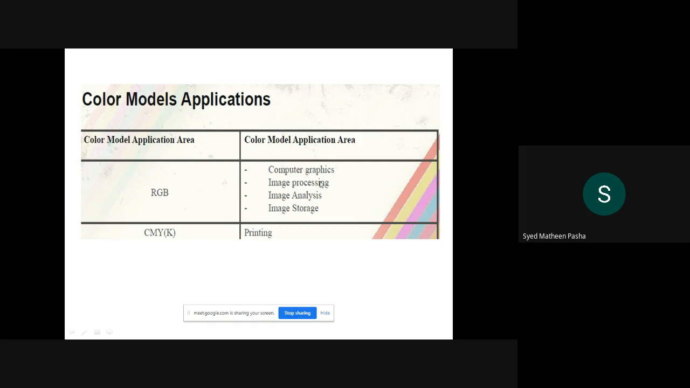One is computer graphics. Whatever software you are using, OpenGL, it is totally dependent on this RGB model. Then image processing. As I told, this is an application of computer graphics. A huge number of applications represent only RGB models itself. Then image analysis as well as image storage, which basically come under image processing, where you are cleaning some impurities in the image which you have got. So these are some of the applications of RGB.